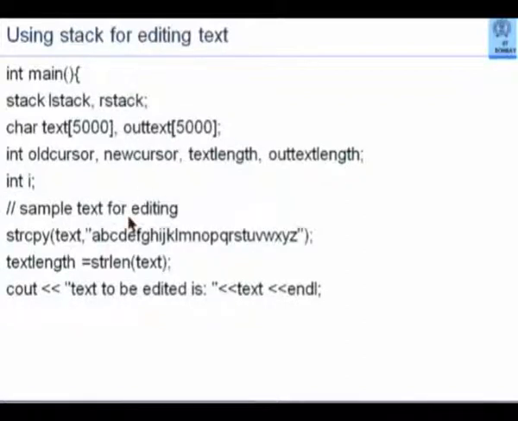The sample text for editing. This is just a sample. What is the sample? A, B, C, D, E, F, G, H, I, J, K, L, M, N, O, P, Q, R, S, T, W, X, Y, Z. What is the length? 26. 26 characters are copied into the text, which is the original text for editing. The text length is string length, which will give me 26. I am just putting out a message that this is my editing.